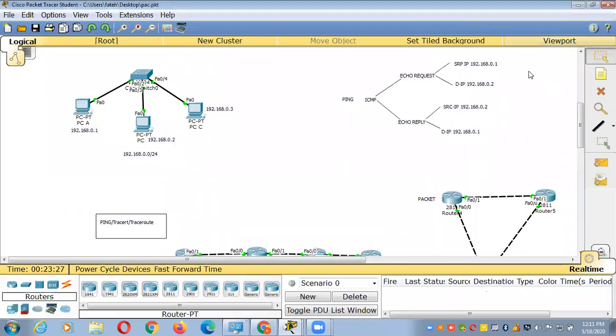So brother, when you want to check the logical connectivity between these two computers, you are sending an ICMP request there. When you are sending the traffic to this computer, you are sending an echo request. That is called echo request. When this system replies to this computer, that is called echo reply.